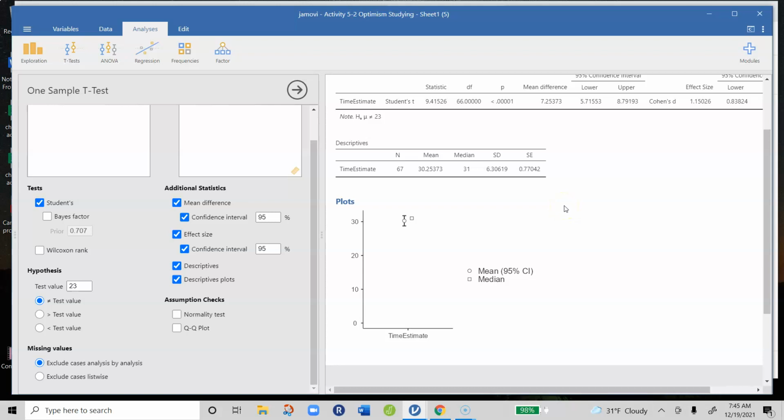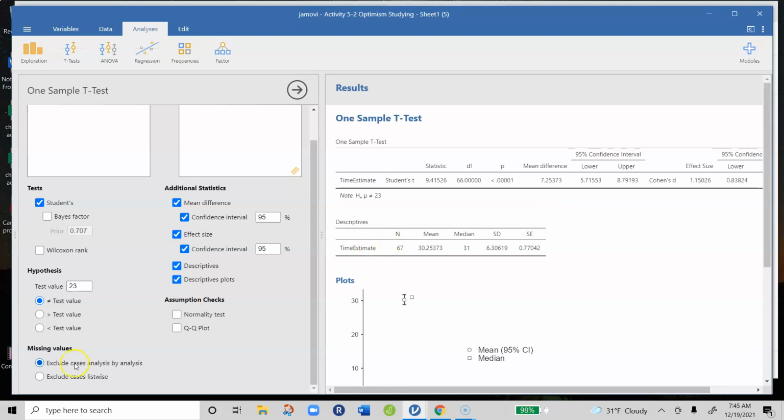All right, and that is all you need for analyzing and working with the data here in activity 5.2.